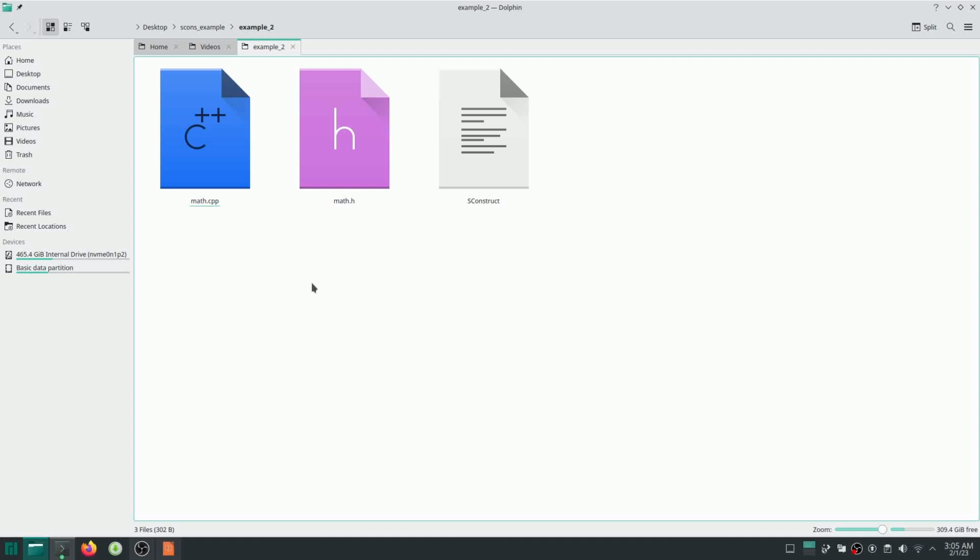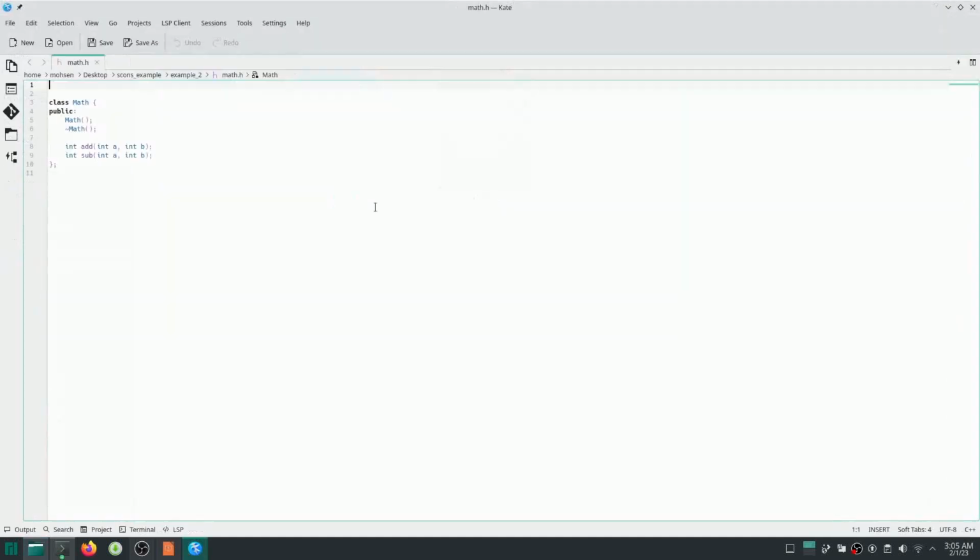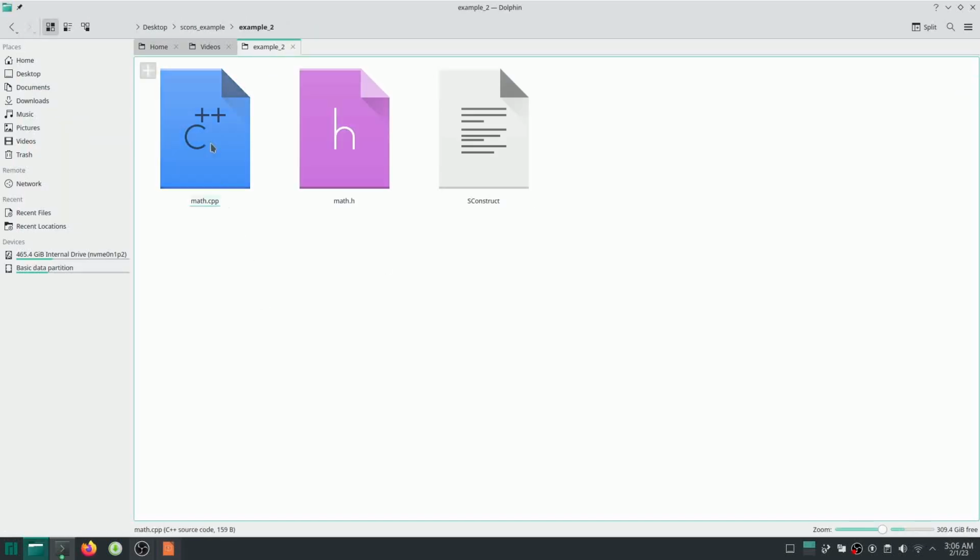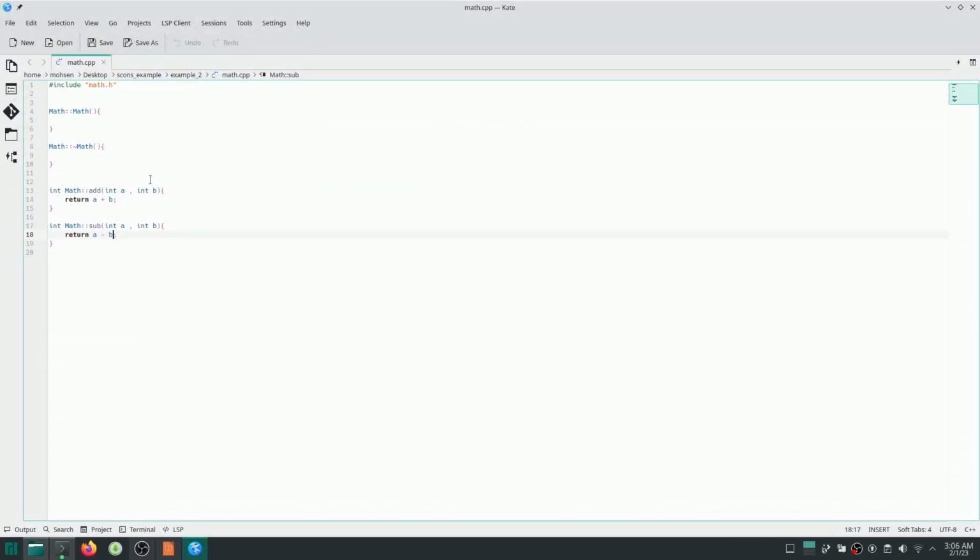In this example, I specify a C++ class called math. As you can see, this is the header file. I specify a class math which has a constructor, a destructor, and functions called add and subtract. It also has a math.cpp file which defines the bodies of these functions: the constructor, the destructor, the add function which adds two numbers together, and subtract which subtracts two numbers.